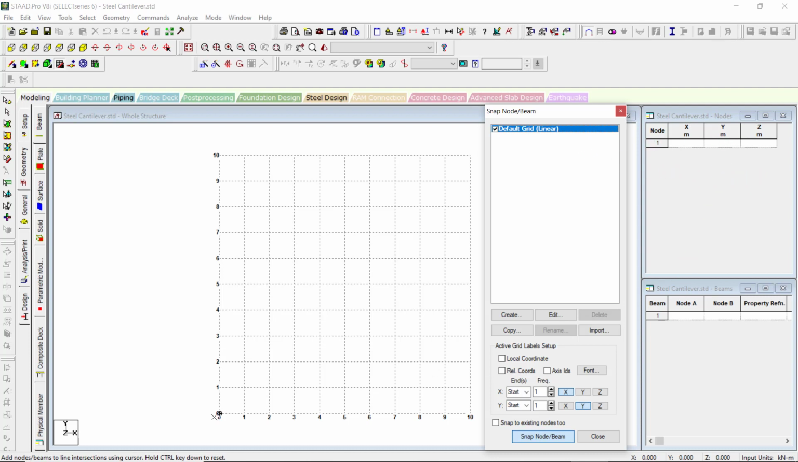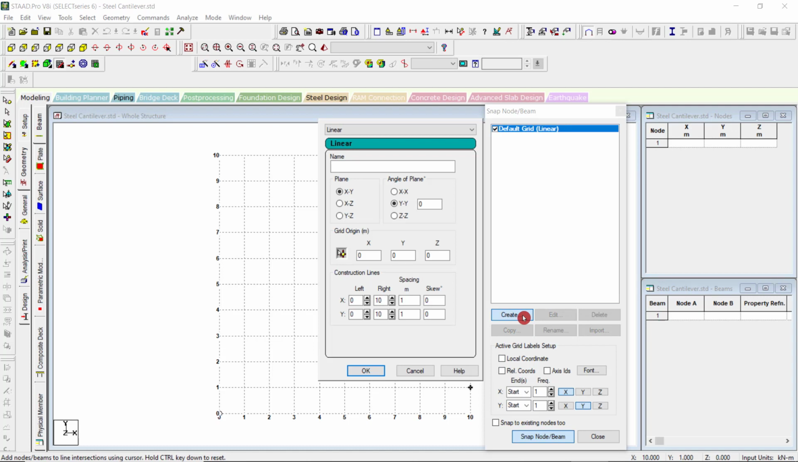By default, all the nodes or the grids are separated by 1 meter in horizontal as well as vertical directions. Here the options are there to create a new grid by giving some names. You can give any name here, and you can even change the plane also. Here now it is in the XY direction. When you click on XY, then you can work on the XY plane.